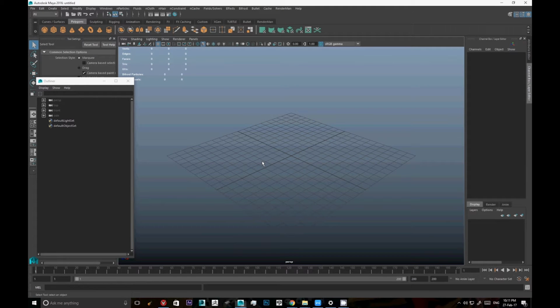Hey guys, so this is just a quick recap of how we made the flag, just in case you guys are getting stuck on anything. So, okay, we've got our scene set up here.